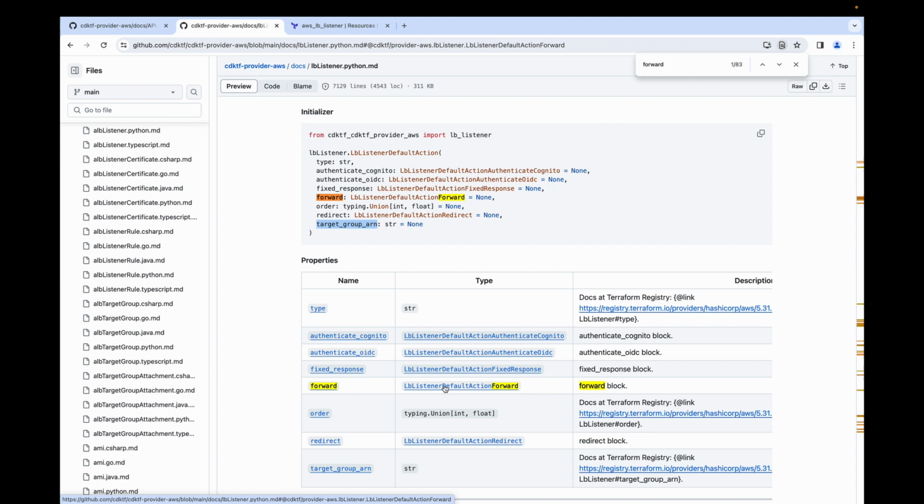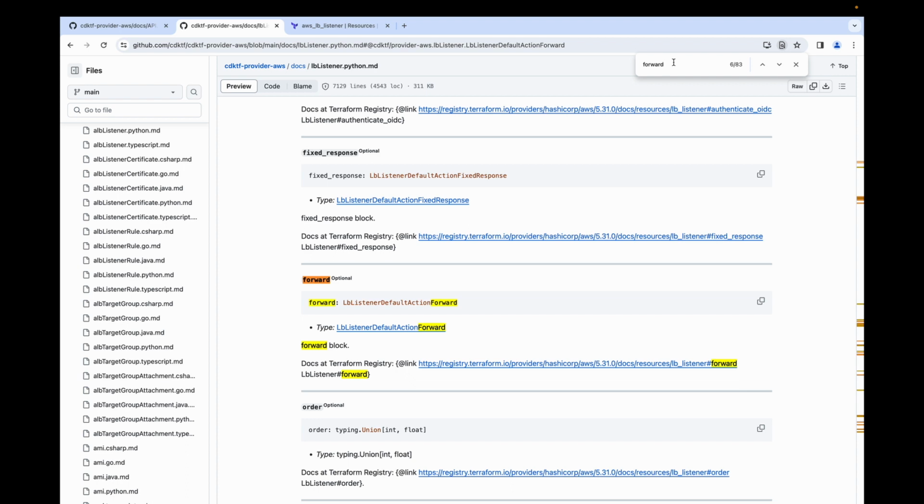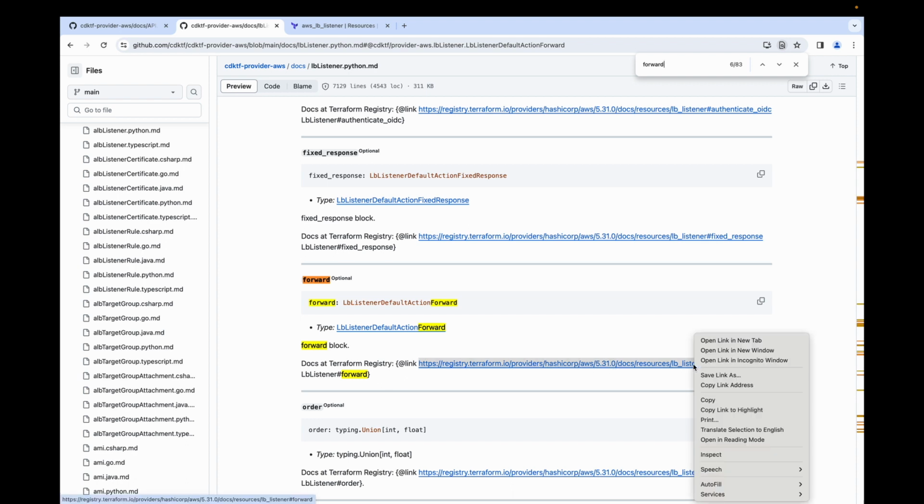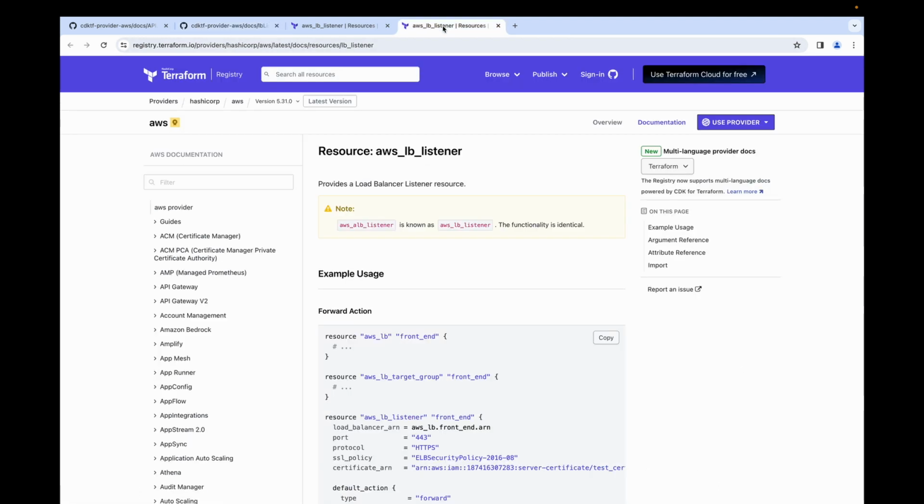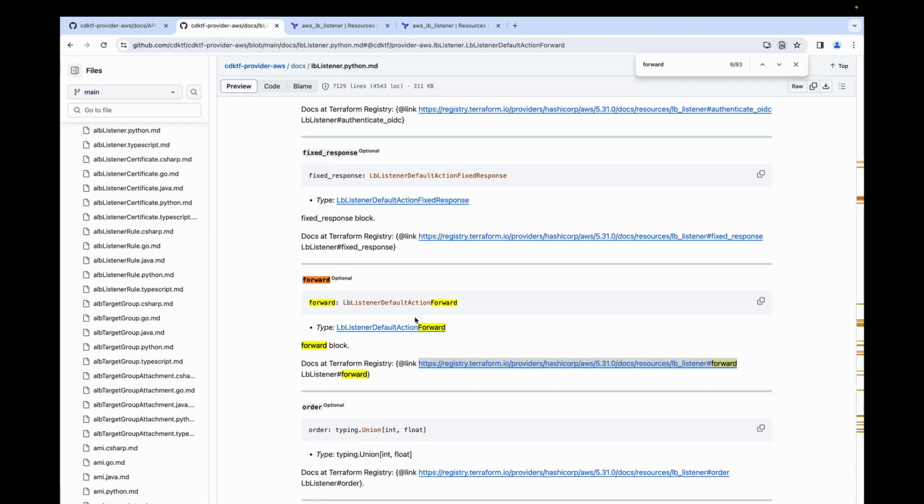So here's the forward. And what is this link? It's a dead one. This is the optional forward block. And what about this link? Does this one work? Oh, same TF resource, great. The optional forward block is supported. We'll try it.